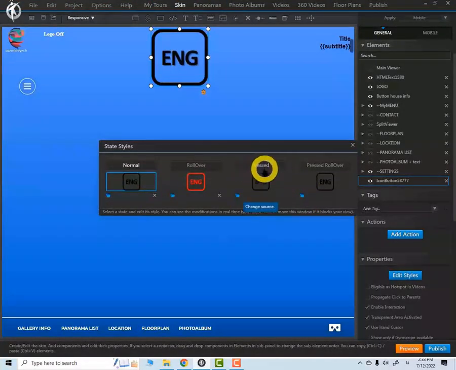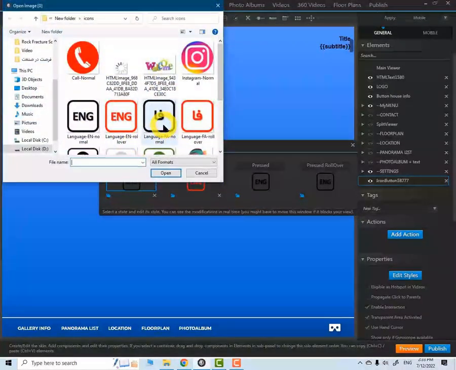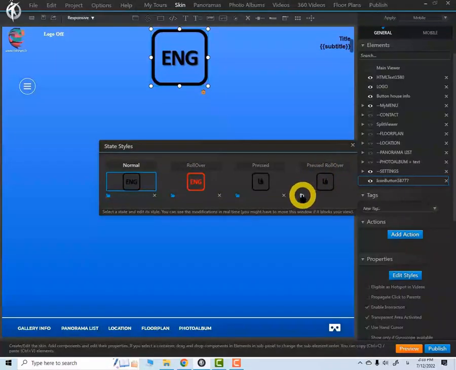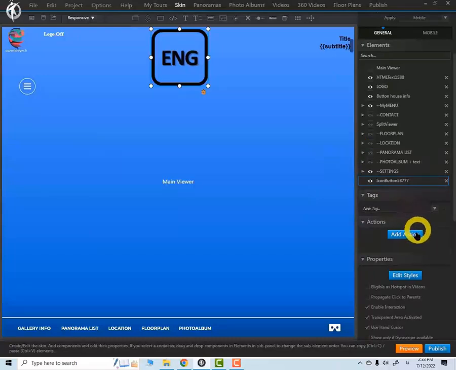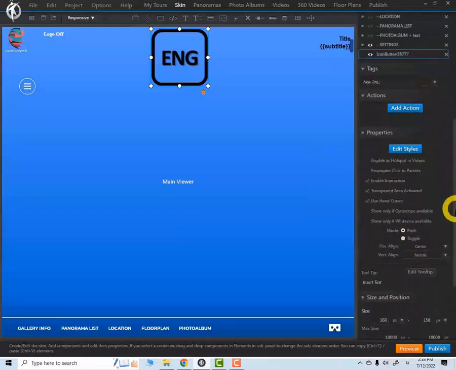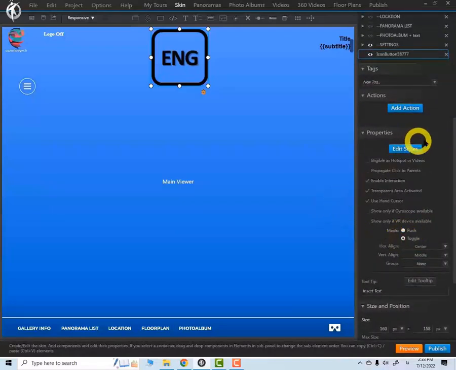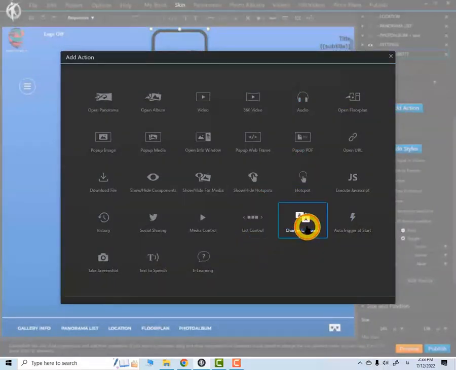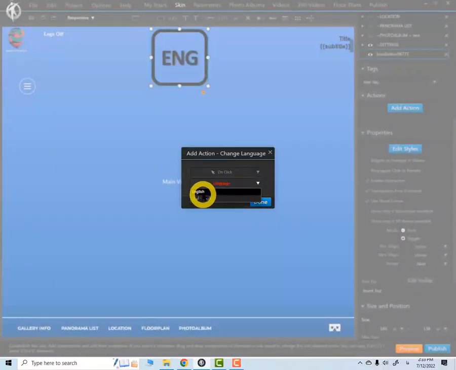I set the press state to Farsi because I wanted to switch to Farsi when pressed, and for the rollover press state I'll also set it to red Farsi. So it goes like this: black English, red English, black Farsi, red Farsi. That's it for its style. Now the button itself needs to be of the toggle type because its state is supposed to change. What should its action be? It should change our language.